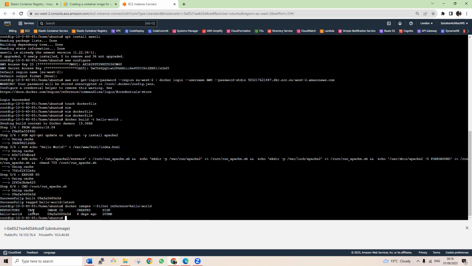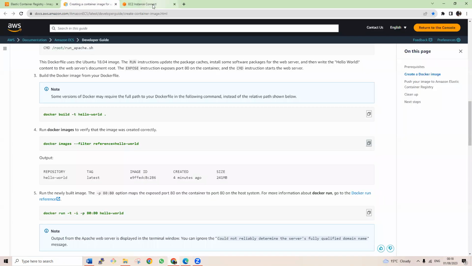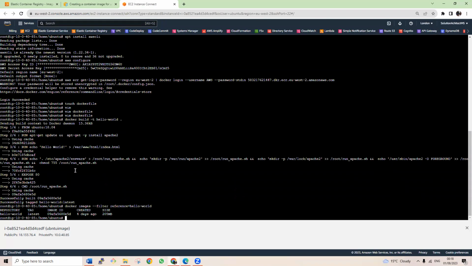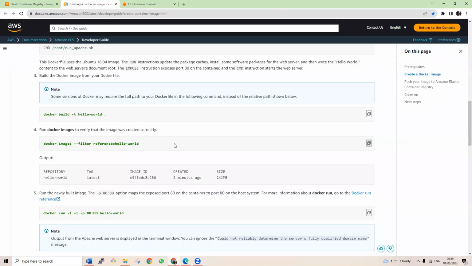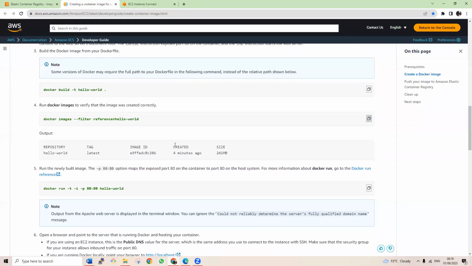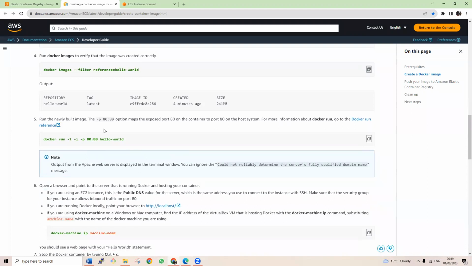This is saying you have a Docker image which you have created, created 4 days ago. I had a saved code, it's been already built, so it's picked that up. But that is fine. This is just an example I'm showing you. So we have a Docker image here. Now run this newly built image as port 80.